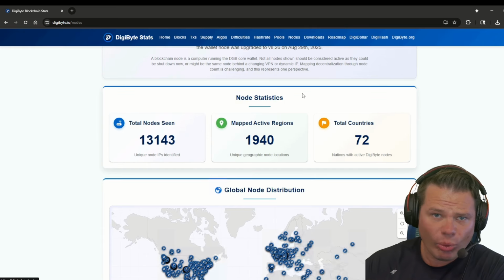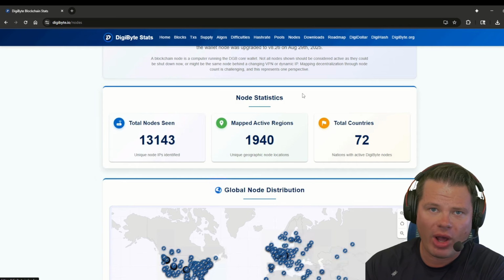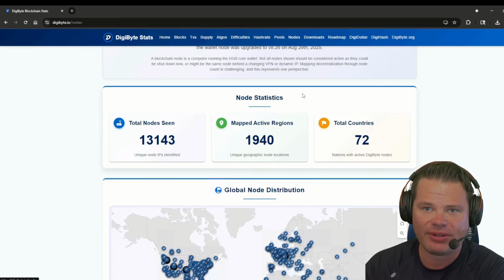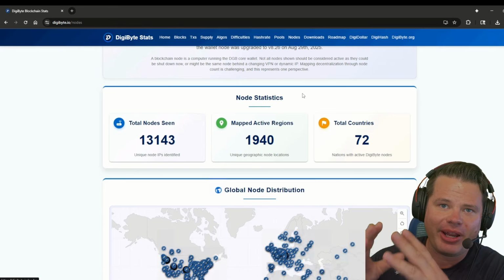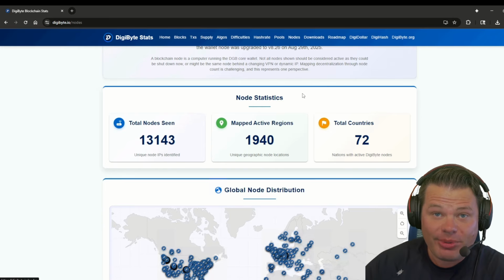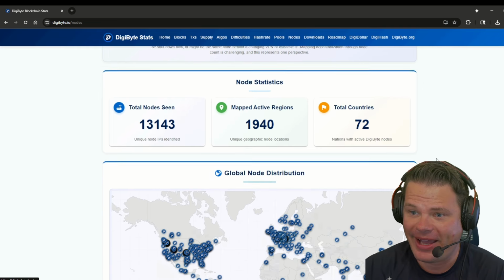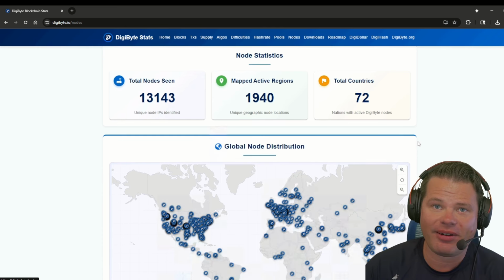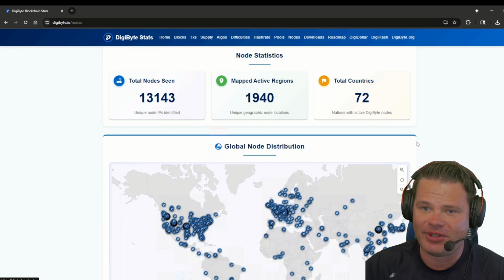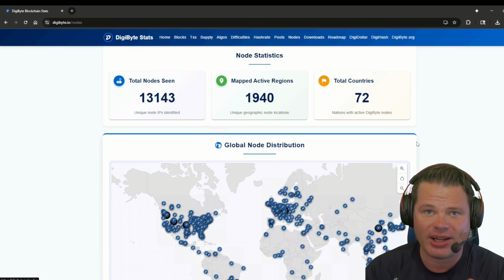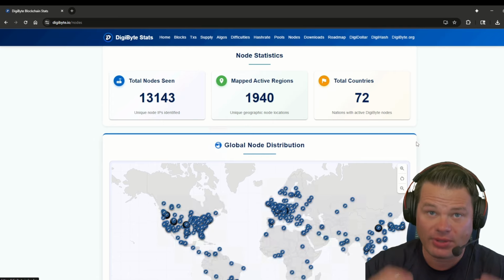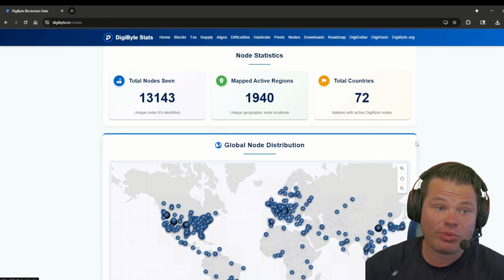So when we talk about a full node or a core wallet, the reason it's important to run one of these is because when you download it and install it on your computer, you become part of the blockchain. And in fact, right now, here are the recently seen active DigiByte nodes across the world. So when we talk about DigiByte being truly decentralized by you, the community, this is what we mean.